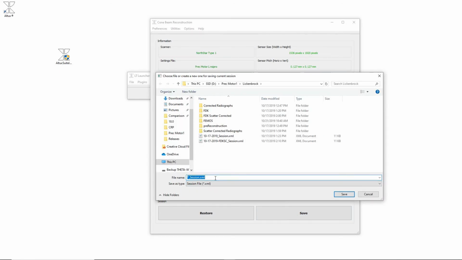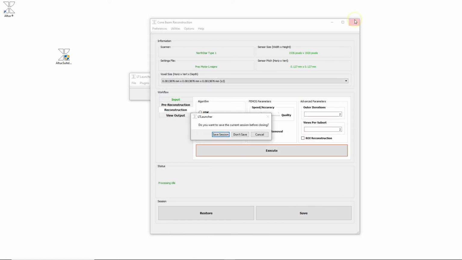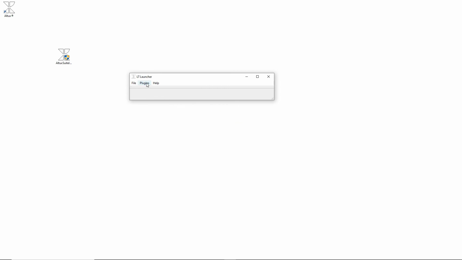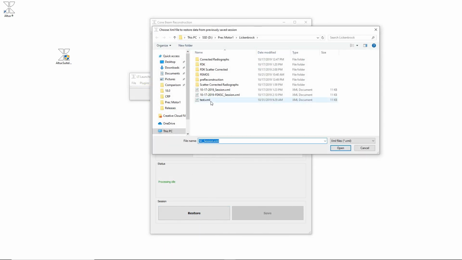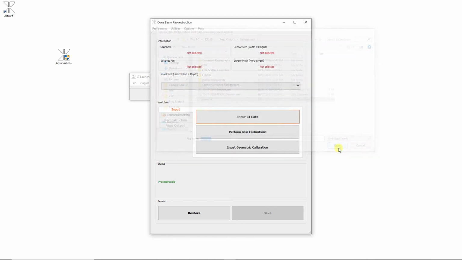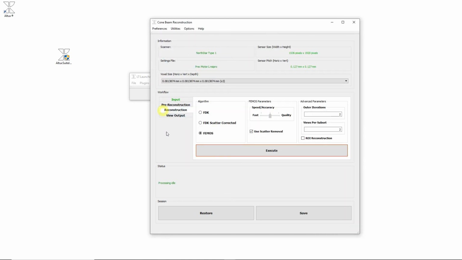A file dialog window will appear that lets the user save the current session. Name the file and click Save. Now, close the conebeam GUI and launch it again. Click on Restore. Select a session file that you saved. Notice the GUI is restored to the previously saved workflow status and settings.